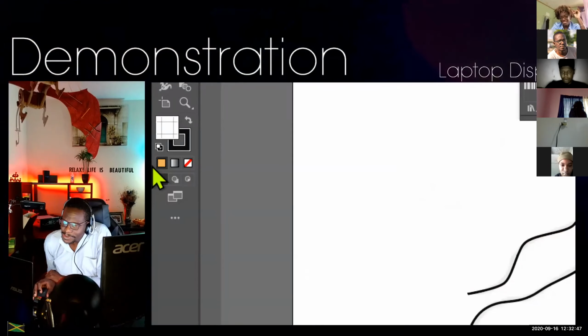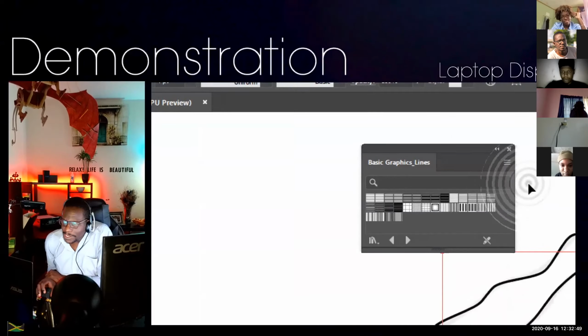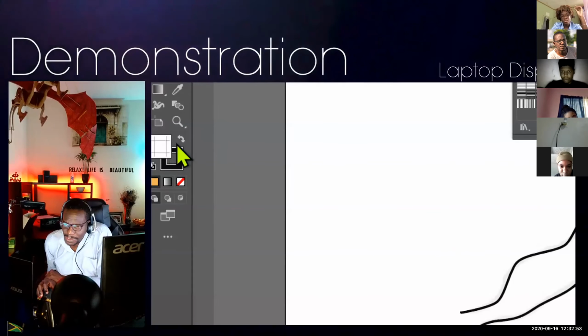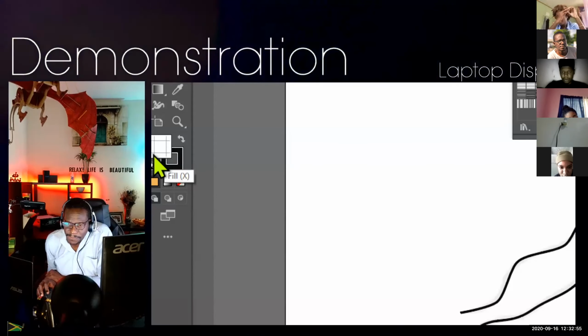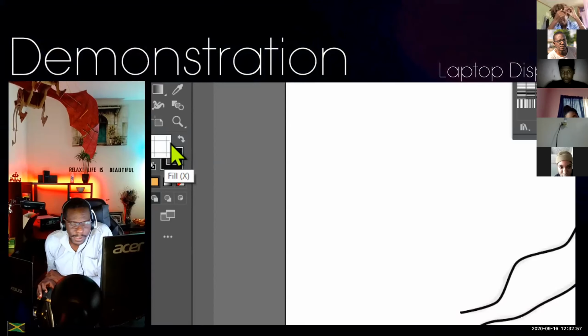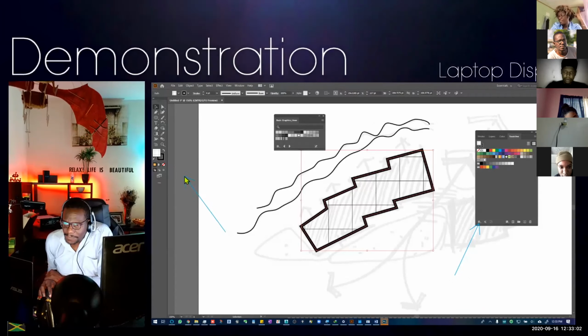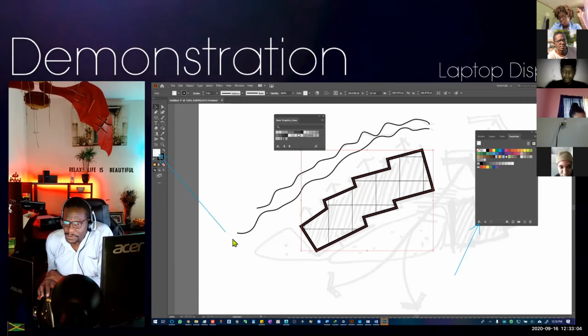It's going to change the outline, and that is because you're on outline. So you need to make sure that you are on fill, not stroke. Make sure the fill is in front. You have to ensure that the fill is in front here.